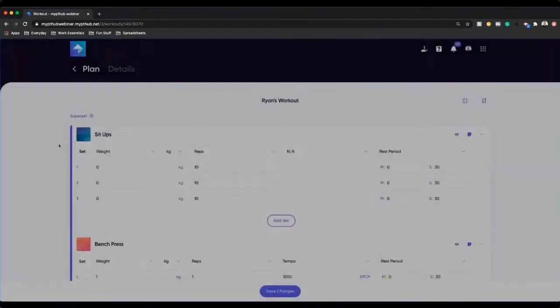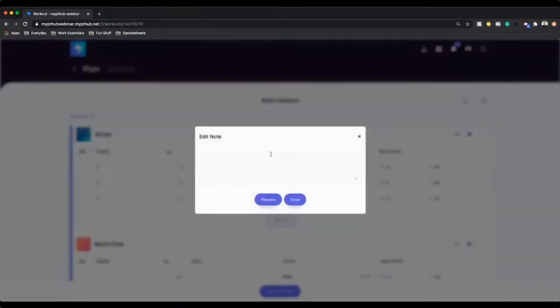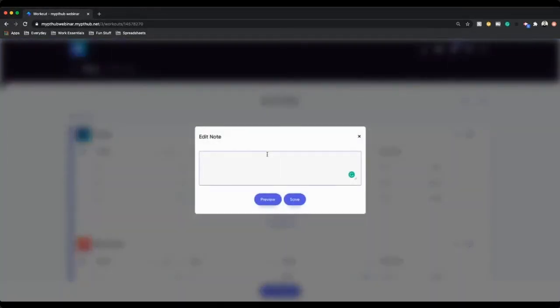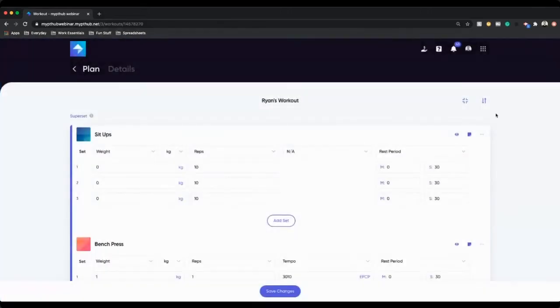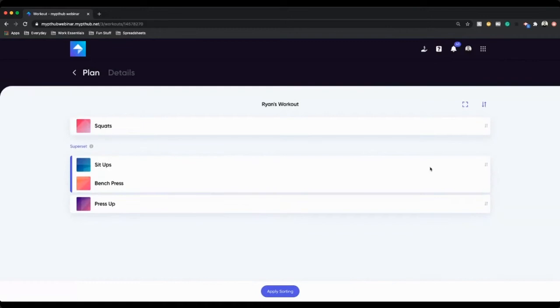So let's say, for instance, I've got the sit-ups here, and I say maybe in advance, or how they can best perform it, whatever information you feel is required for that exercise, simply add it in here. You then have the option of collapsing the exercises, just to make it look a bit easier to view. And you also have the option to swap them around by using these arrow icons. And once you've pressed apply sorting, it will stay like that.